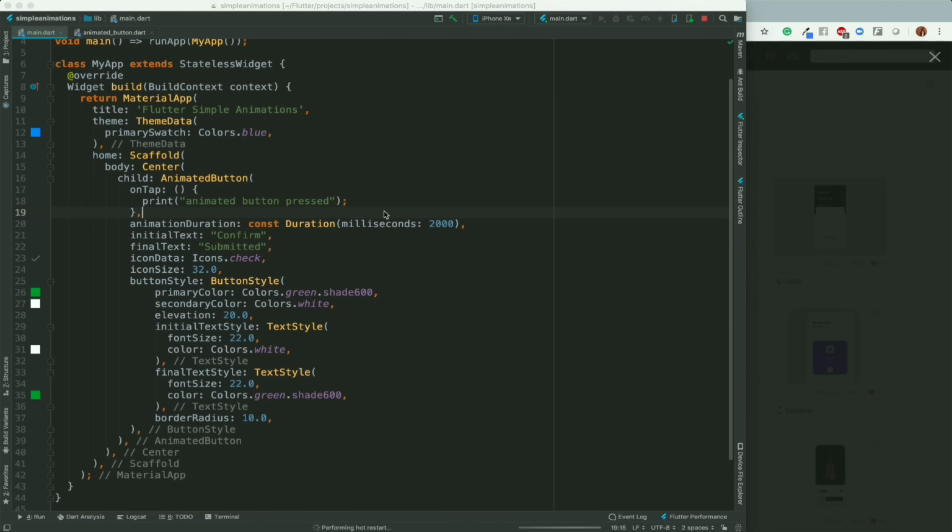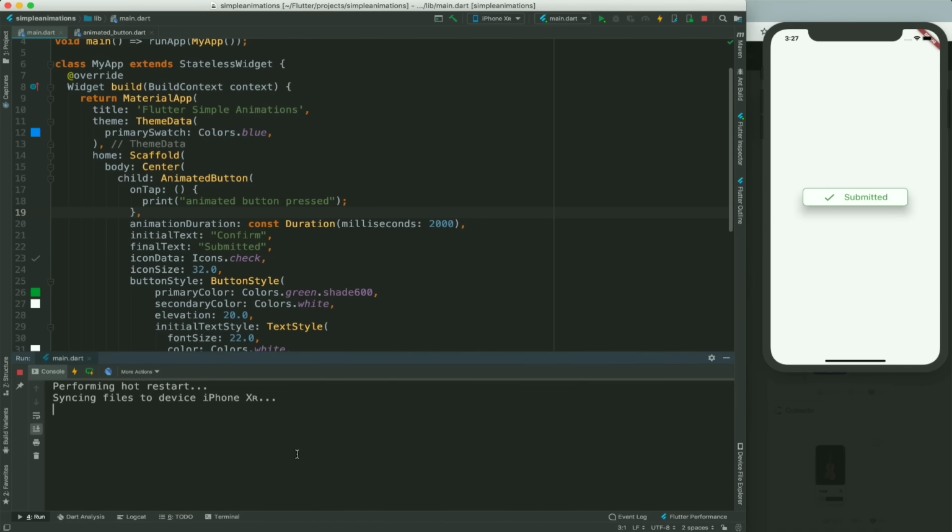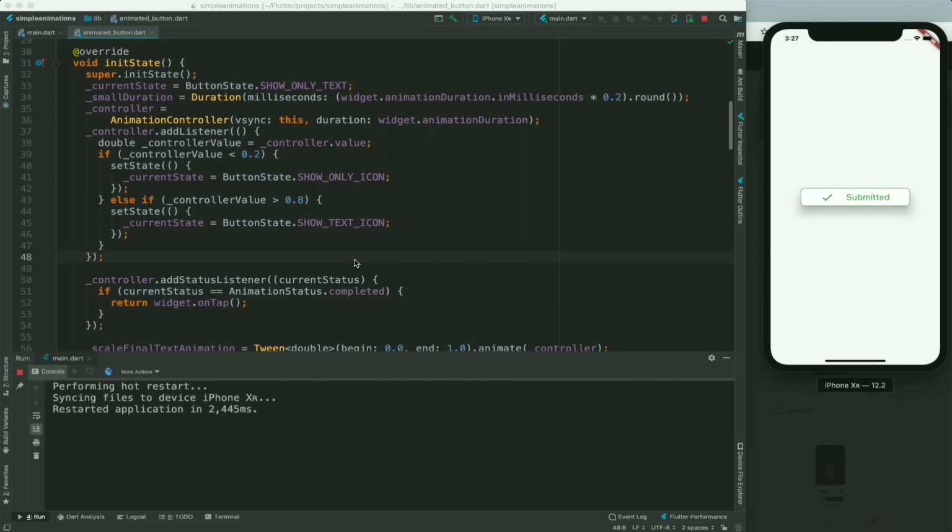I believe this should work, and let's see in the run method. So now when I click on confirm, animation is going on. After the animation, nothing got printed. No problem. So I believe we have to do it like this. Okay, so now if I click on confirm, animation is going on, animation is finished, and we got animated button pressed.